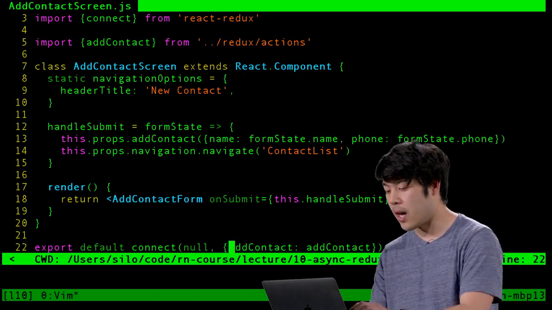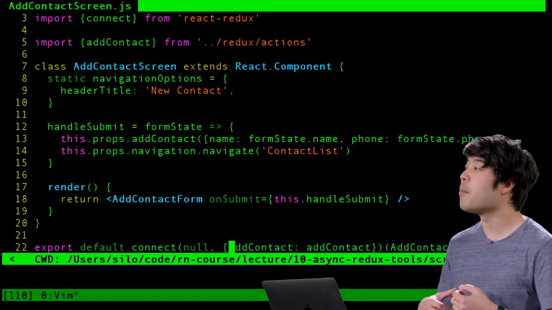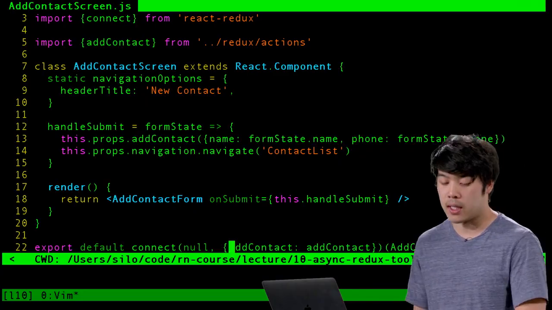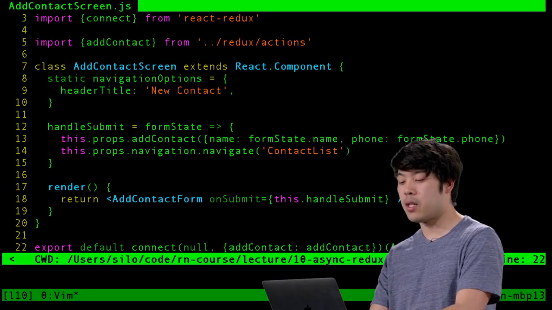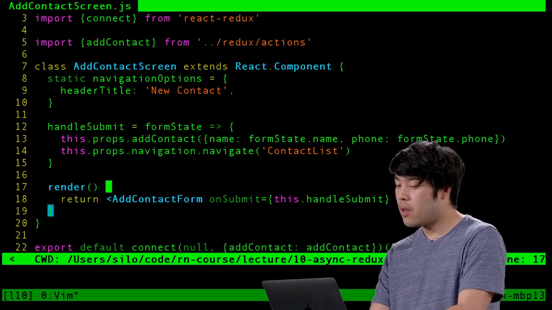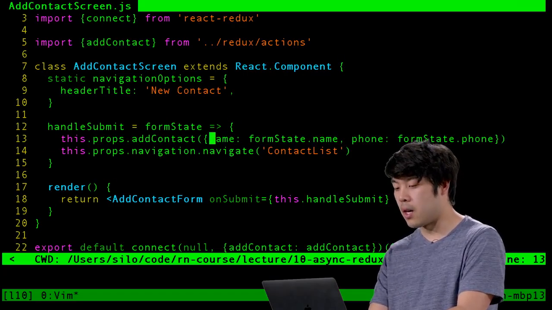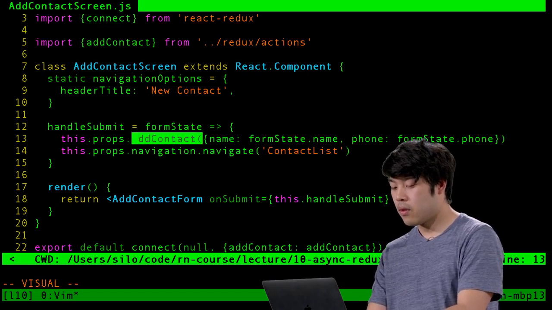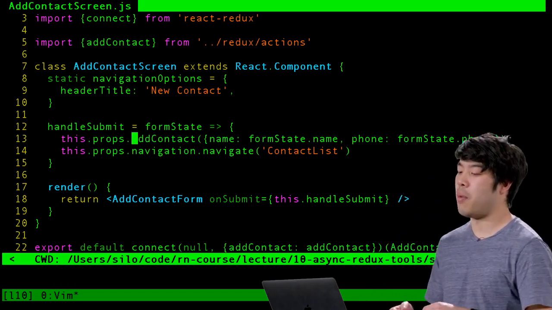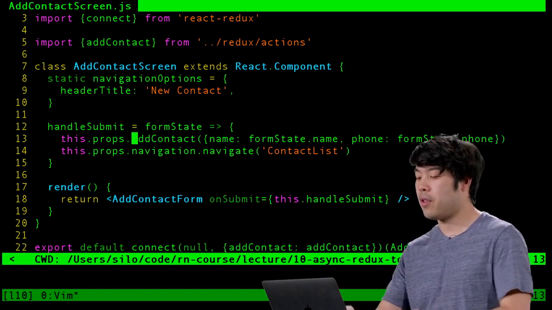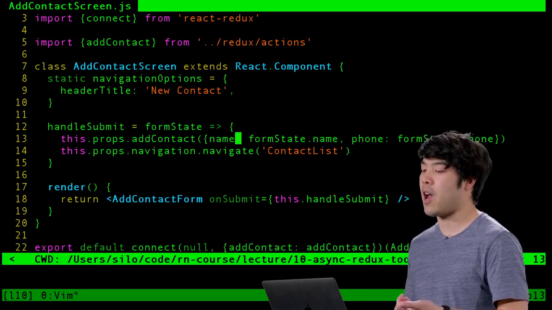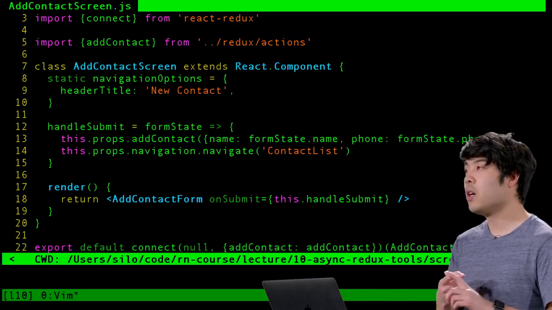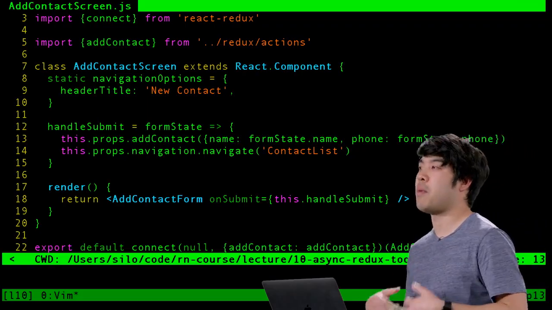Rather, we only cared about this action creator called addContact. And so by passing in this object here in the second parameter, it actually bound that addContact call to our dispatch. So by invoking it with this object here, it actually dispatches it for us, rather than having to import the store and then using store.dispatch and passing in the action.